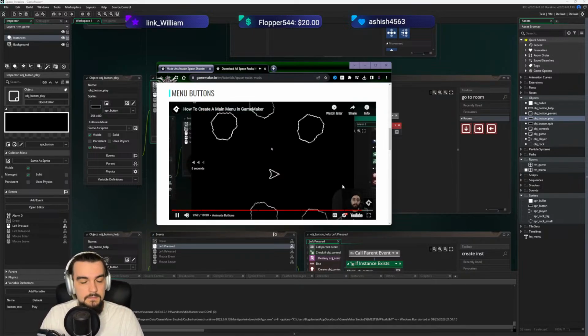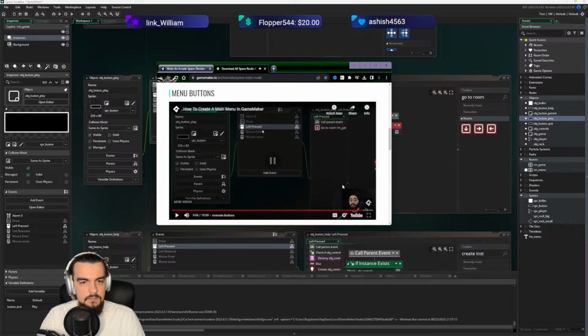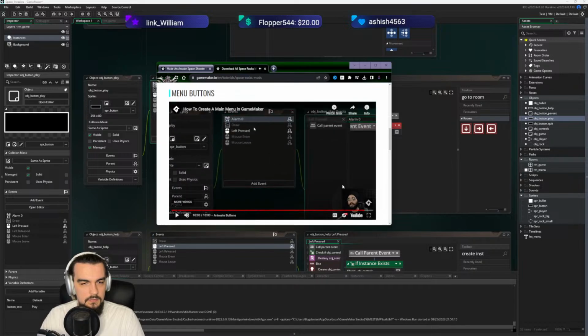The left, so you don't get to see the button move. A solution for this is, instead of using the object button play, call parent event, go to room. Instead of using the left pressed event to change the room, you instead inherit the alarm.